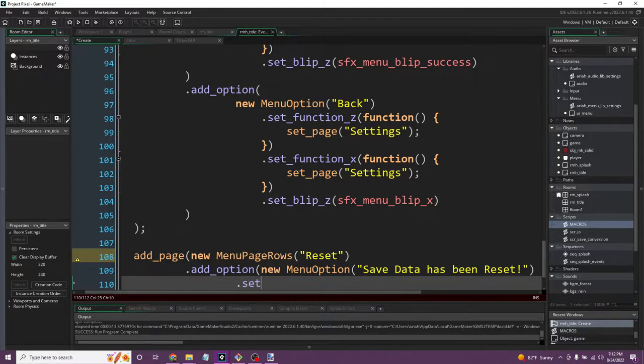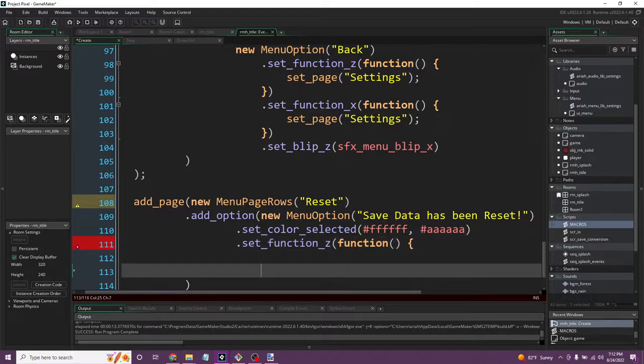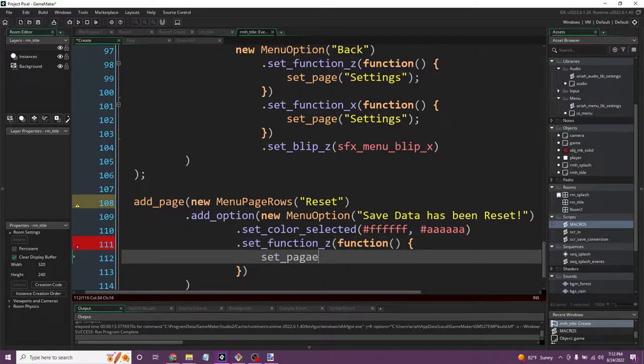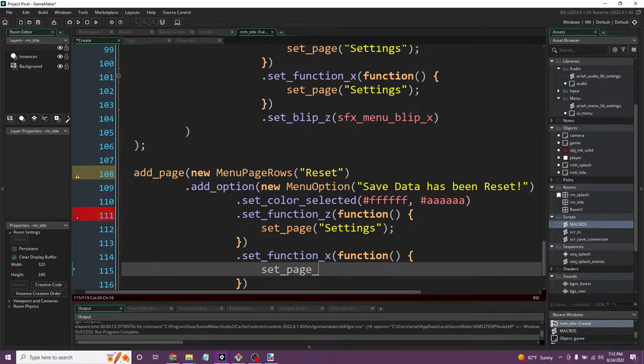So what I'm going to do is I'm going to say dot set color selected to be white and then that gray. So this is the same color as when it's not selected, right? So it doesn't look like the option selected. It's just going to look like that white, right? Then we're going to say a dot set function z. And then we're going to say dot set page back to settings. I say dot set function x, a function that sets page back to settings.